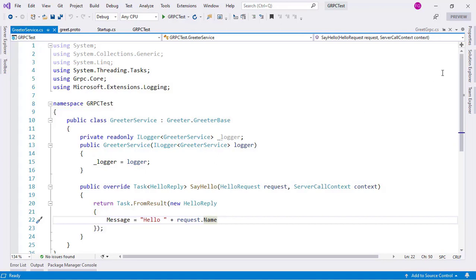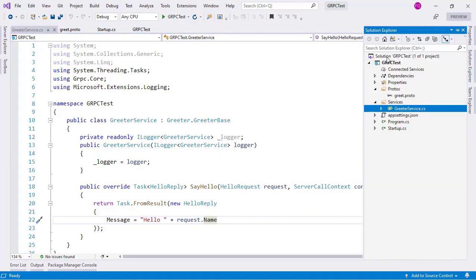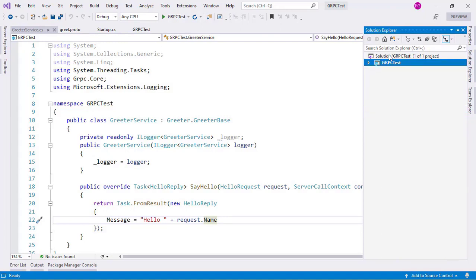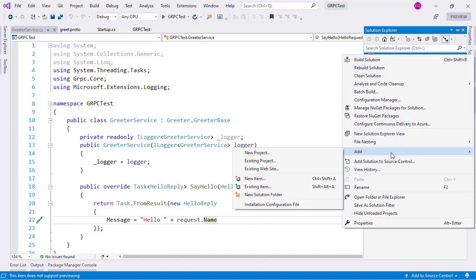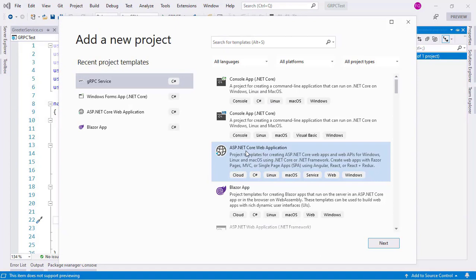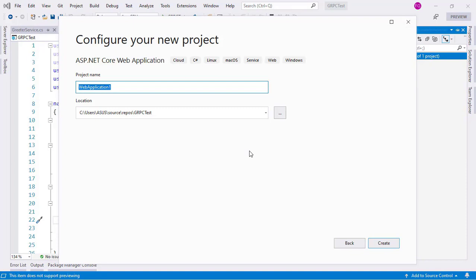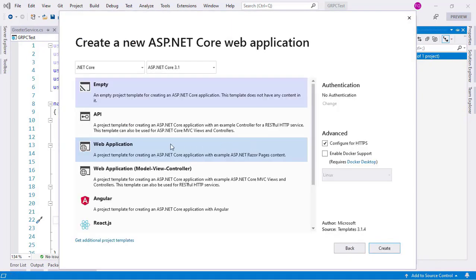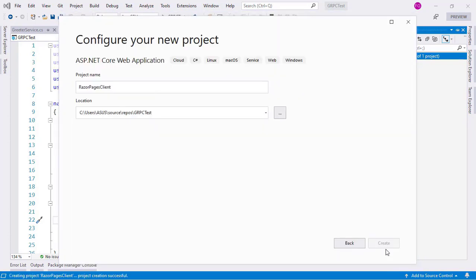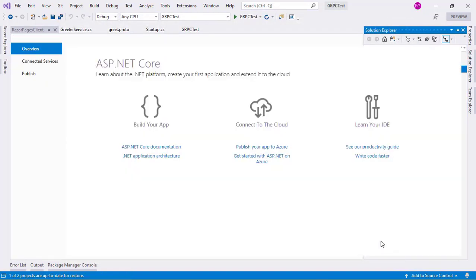So let's create a client for this service. Let's go to the Solution Explorer, and we're going to create a new project. We're first going to start with a Razor Pages project, and then we're going to do a WinForms project. So let's right click here and add a new project, and let's say ASP.NET Core Web Application. Let's click on next, and we're going to say RazorPagesClient, and let's click on create. And now we're going to select the Web Application template, and we're going to click on create. This is going to be a really simple application because we only want to test the gRPC service.